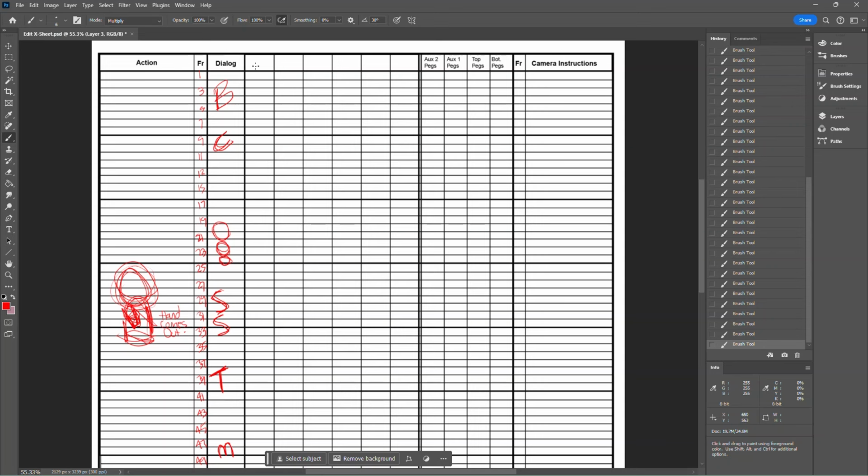Here's for layers. These are for layers or other characters. Well, other layers would be other characters. Camera instructions, pans, close-ups, all that.